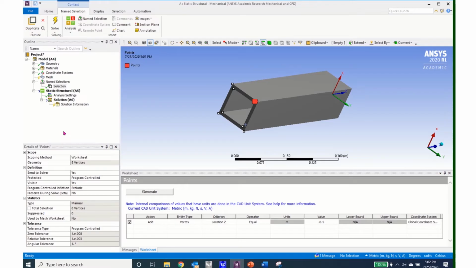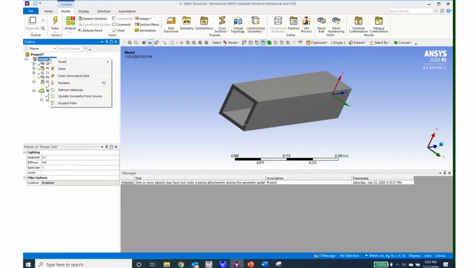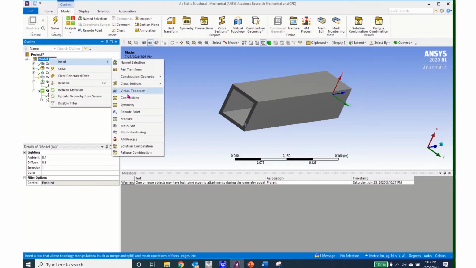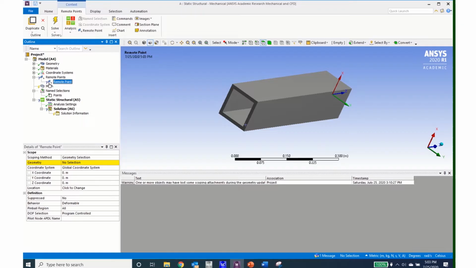Before creating my remote point, I'm going to come here and change the name of the named selection that I just created. So I click on that and then click F2 on my keyboard and I'm going to type in points. I'm now ready to create my remote point. To do that, I come up to Model and right click, click Insert, and come down to Remote Point. And it generates this new line, Remote Points, in my project tree.